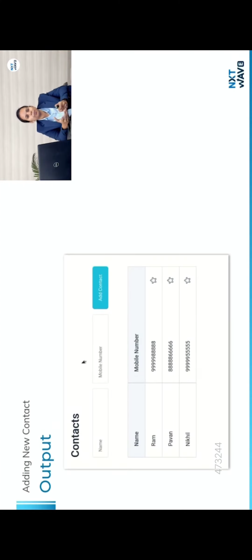Okay. So we were able to see this output, right? After adding the name and mobile number and clicking on add contact, the fields have become empty. So there you can see the output there. Okay. So now we'll click on add contact. You can see they have turned out to be empty. Okay, so we are done with this particular feature, right?